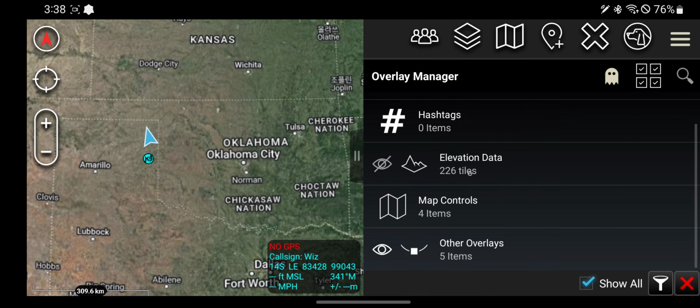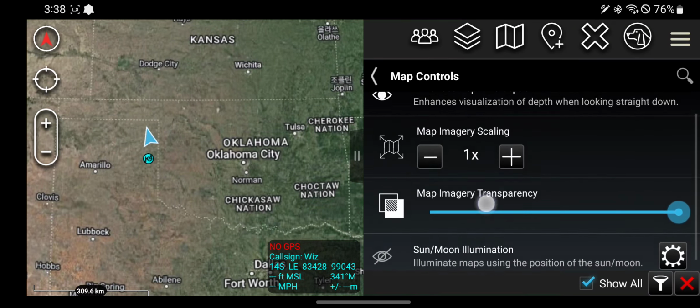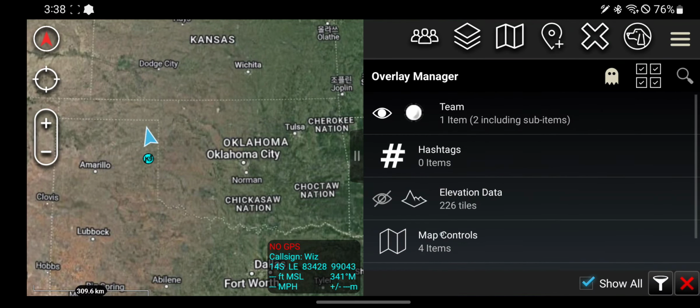Hashtags, don't mess with it. Elevation data, don't mess with it. Map controls, I don't mess with it.